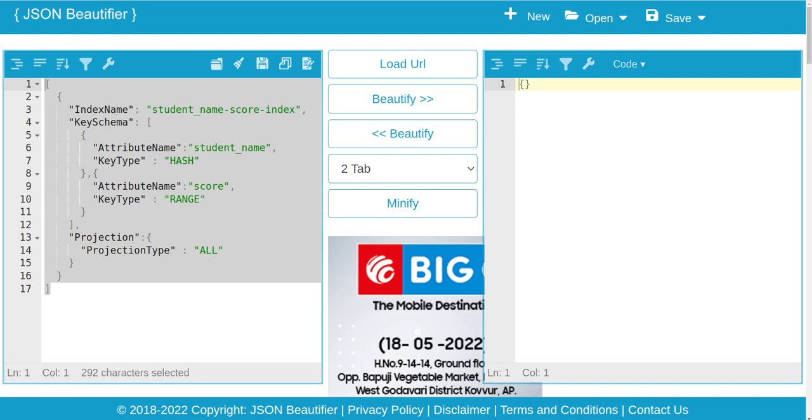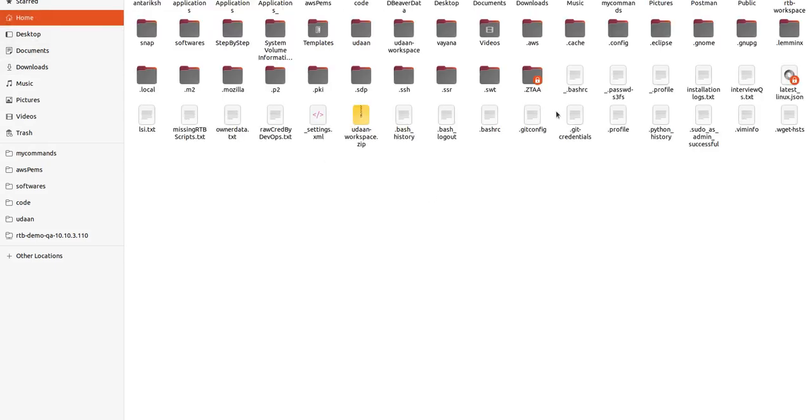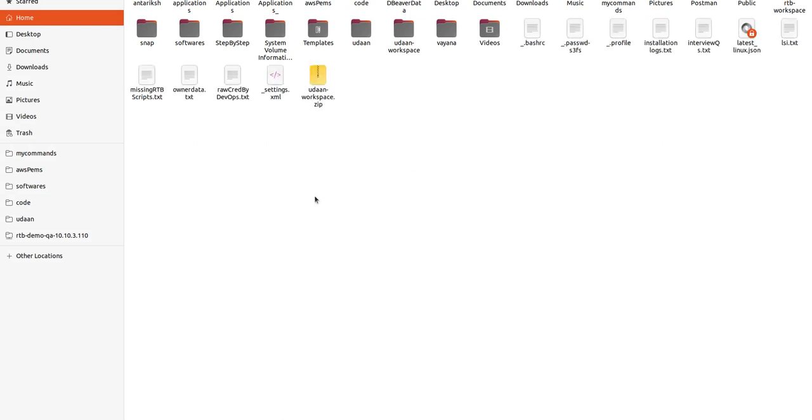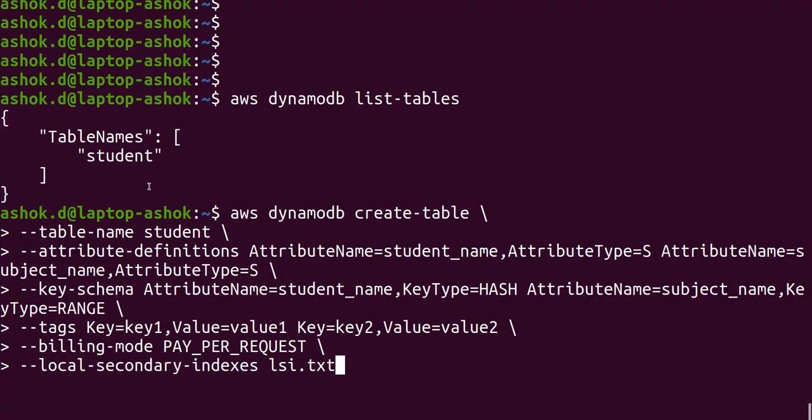So let's go and execute it. I think we need to keep it as a .json file. So let's close it. Let's open where we stored the file, LSI, and let's rename it to JSON. And inside the command we need to keep file:// and here we need to give the JSON file. Let's enter this. Let's hope it works.